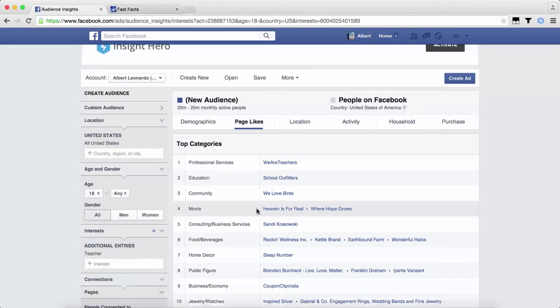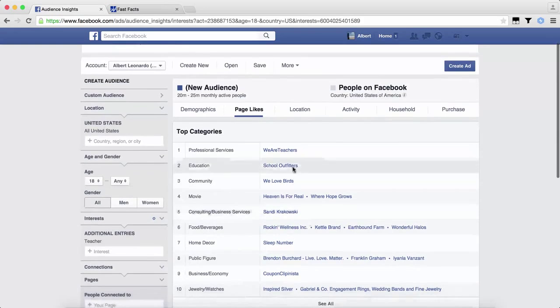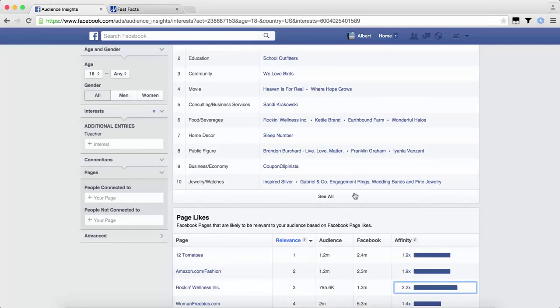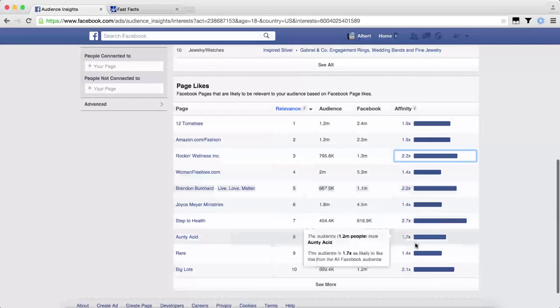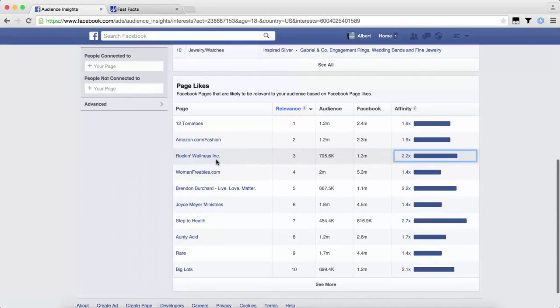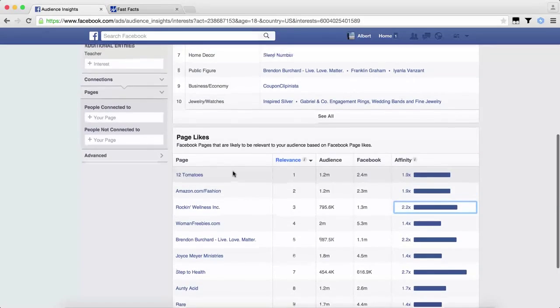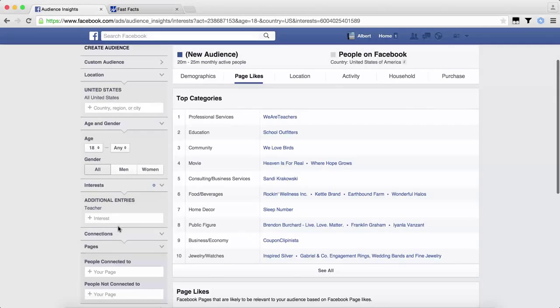Teacher. Now see, this is a bit different from firefighter. It doesn't show as many related pages as before. There are only two teacher-related pages, I think, which are We Are Teachers and School Outfitters, but the rest are really random. And then you check the affinity here. The number is very low. So why does the keyword teacher produce such low affinity pages? Why, when you type in teacher, do these unrelated pages show up?